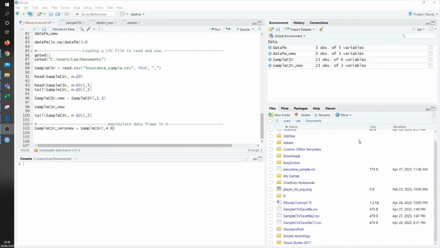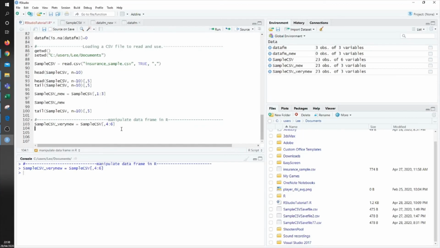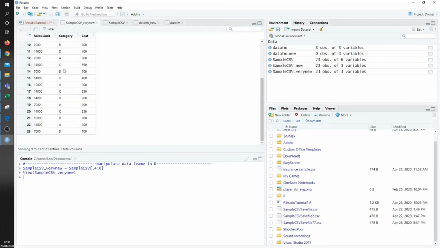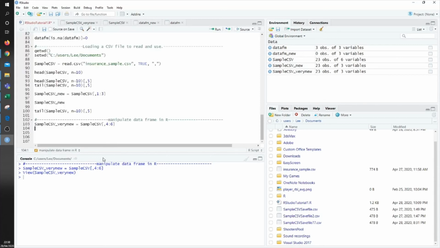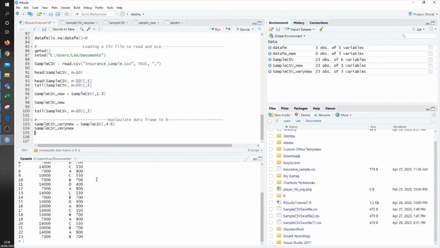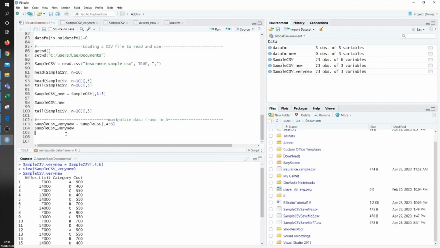within our new sample CSV very new environment. If we run this now, it will load that into our environment. And then if we click on that again, you can see it from columns 4 to 6. It's loaded that data ready for us to use. So within this, we will just show it to screen, and I'll keep doing this just because it shows what you can do within RStudio.